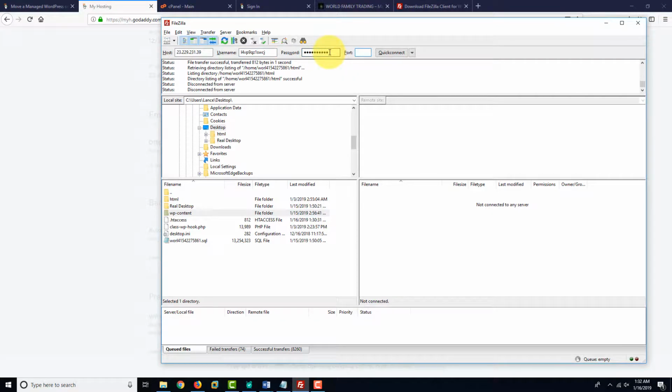Now, unlike managed WordPress, for the port you're going to be using 21. 21 is generally the regular port that you would use for FTP. It's just that managed WordPress uses secure FTP, which is port 22. But to connect to the cPanel, we'll just use 21. As a side note, you can actually leave this blank because by default, FileZilla is designed to use port 21.